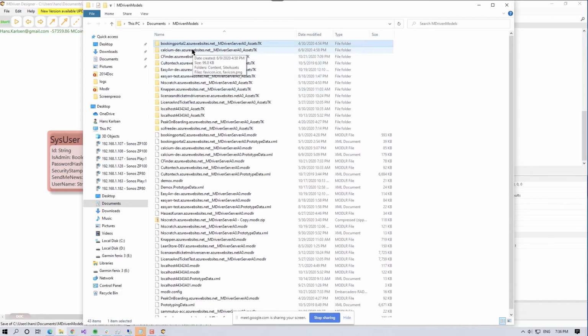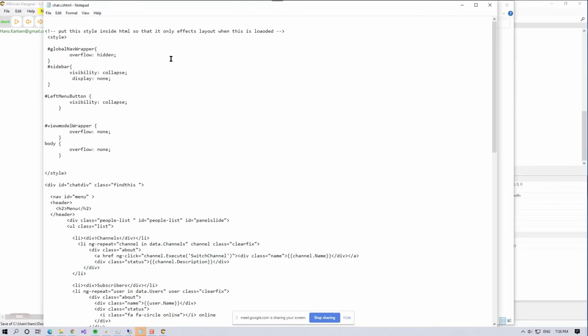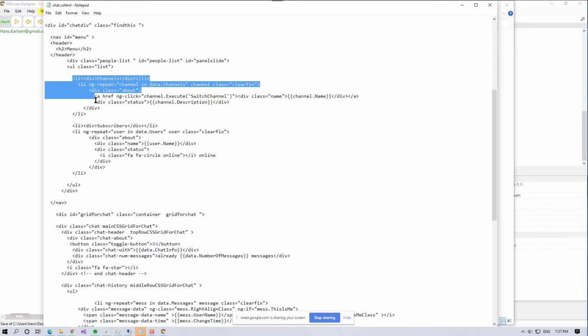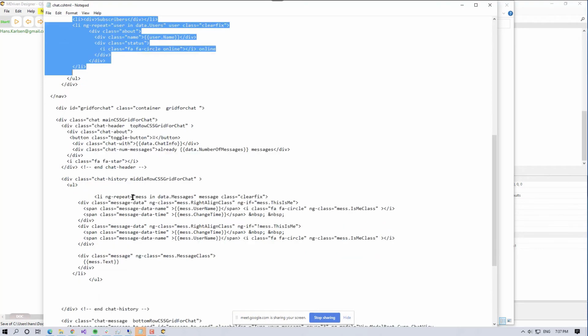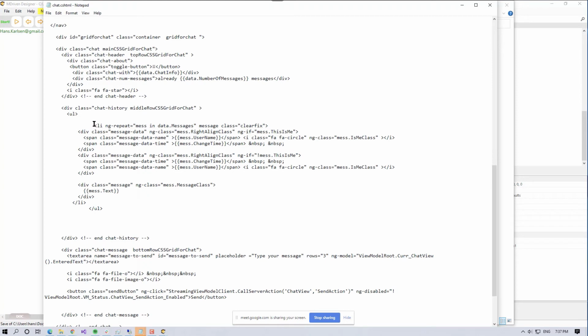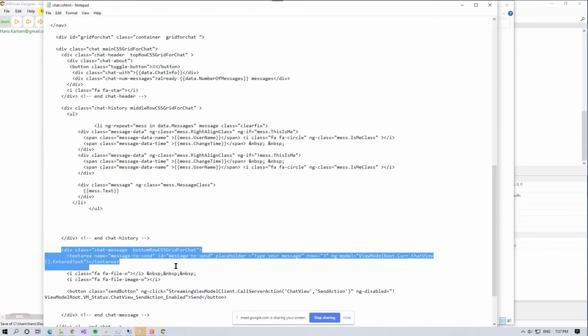Should be here, CFinder, and it's here in the chat. So this is the HTML for the chat, it puts the style information. It has the channels, it has the subscribers, and where it gets interesting is where it has the messages and where you enter the message to send.